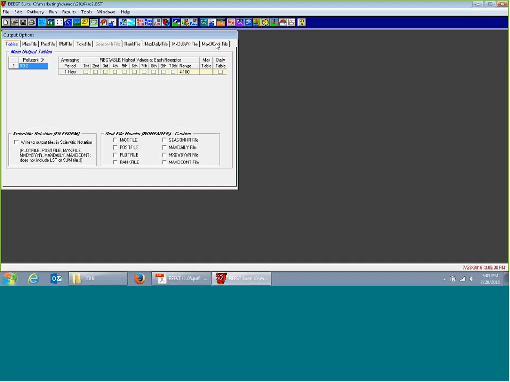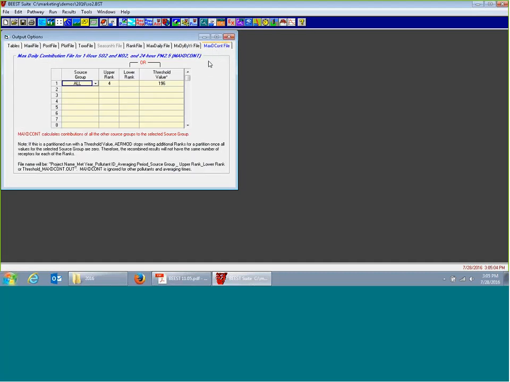Now, in output options, if I go to this MaxD CONT file tab, I've said that the primary group I'm interested in is the all group, and I want to see high values starting from the fourth high to the fifth high and so on, as long as it's higher than the SO2 standard, which is 196 micrograms.